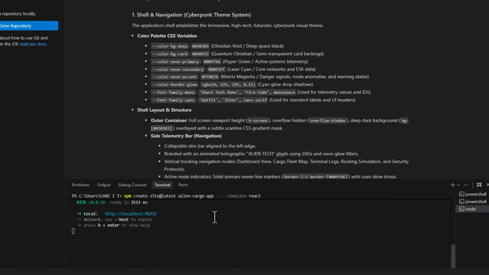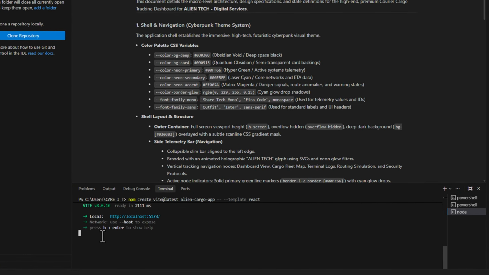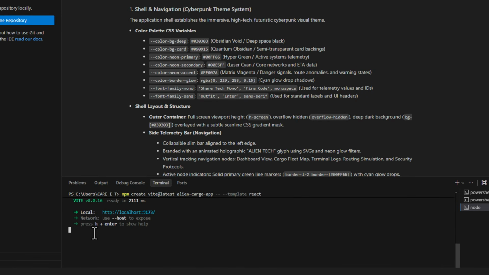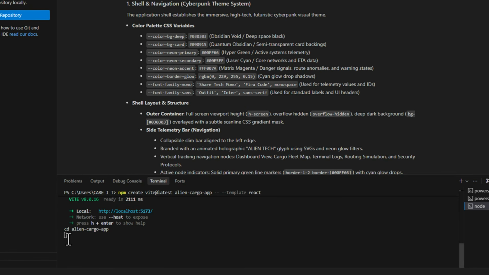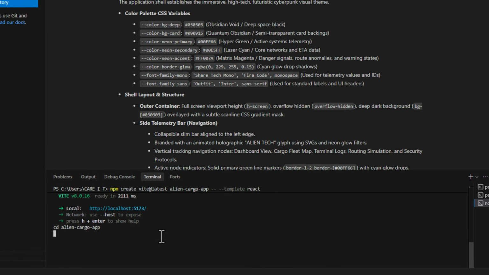And now our packages have been successfully installed. We'll give a command to change directory and make sure we are in our newly created folder, the Alien Cargo App. So cd here basically means change directory, and we'll be moving into the Alien Cargo App folder we just requested to be created. Now we'll proceed to the next step, installing our TailwindCSS setup requirements and proceed.